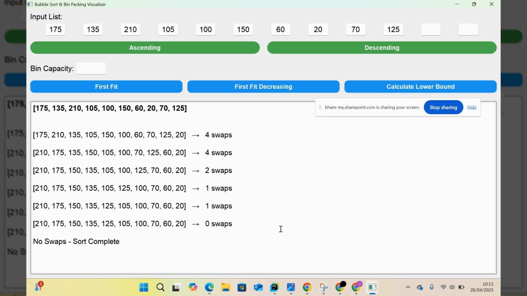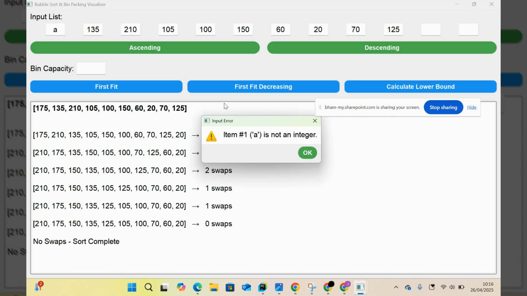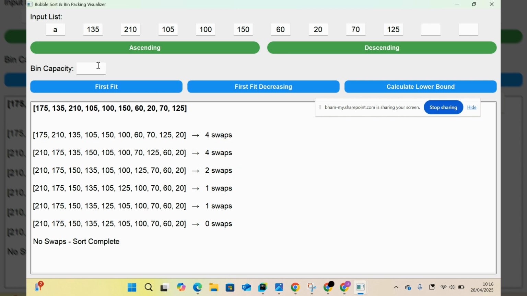Also, there's error handling here. For example, if you were to type in a letter, it says item 1a is not an integer, it has to be an integer. So now we needed to test the bin packing as well.